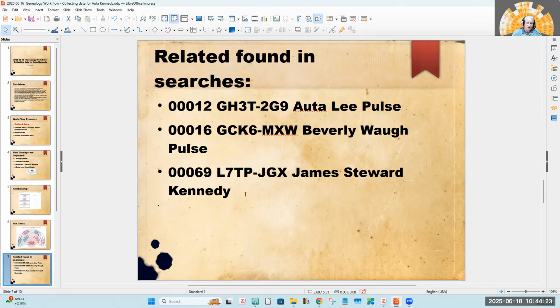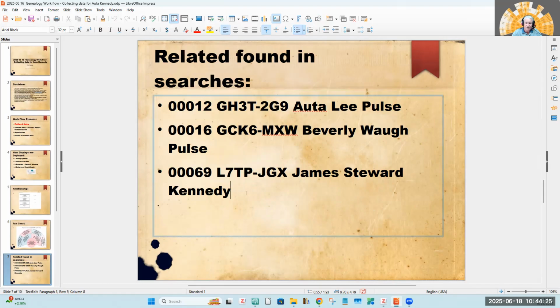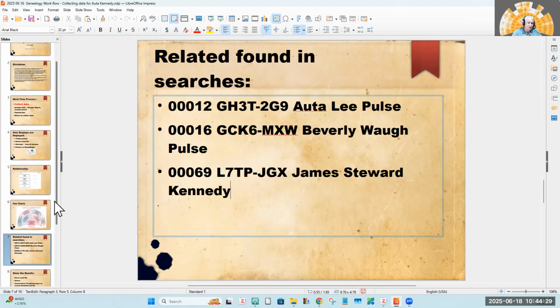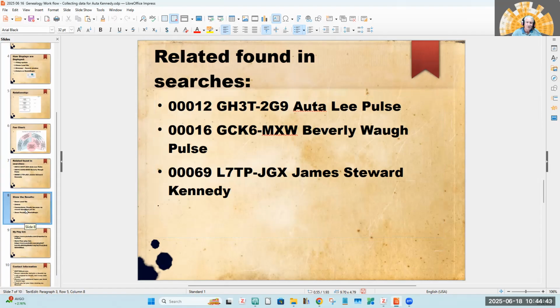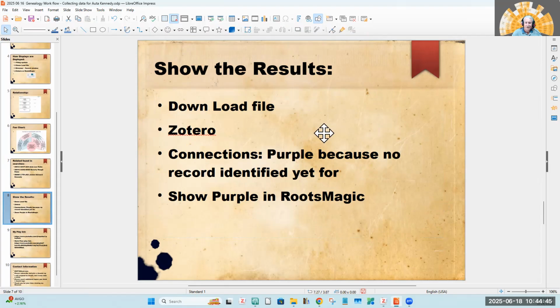And then, of course, the one that's in the second video is going to be James Stewart Kennedy and his probate records. That was quite a good find, actually. That was all new records for me. It's been a long time since I've done any research on Auta. So I just picked her out of the Zotero list and started going at it. Okay, I'll show you the results.